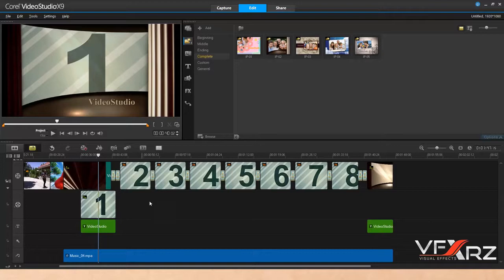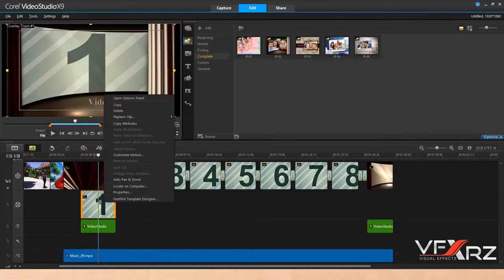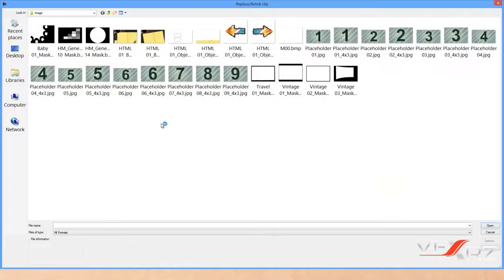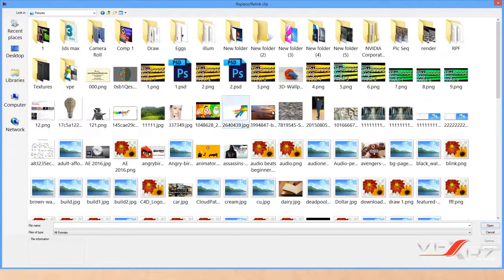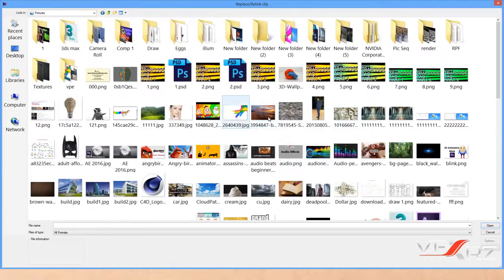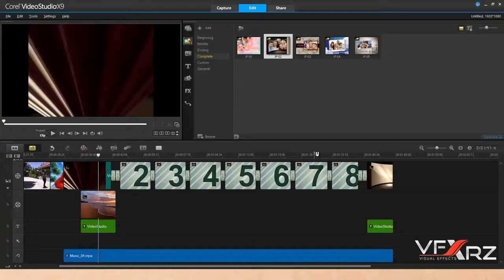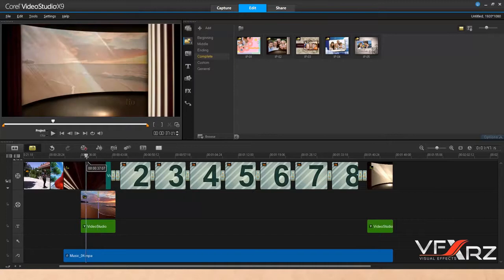Okay, now right click, for example in this one, and now select replace clip. And now if you want add video, you should select video, and if you want add photo, you should select photo. Now for example, I want add photo, select photo, and now for example in my pictures, these pictures, for example, now as you can see, this picture add here.